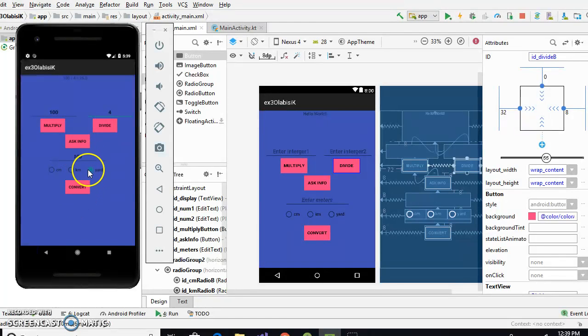So if I convert 100 meters to yard, it tells me the conversion on the display screen.